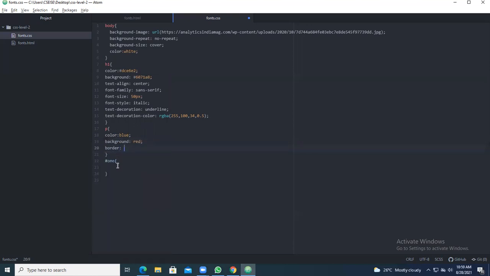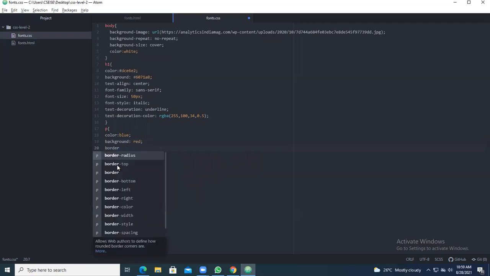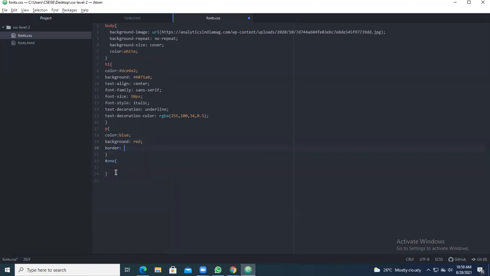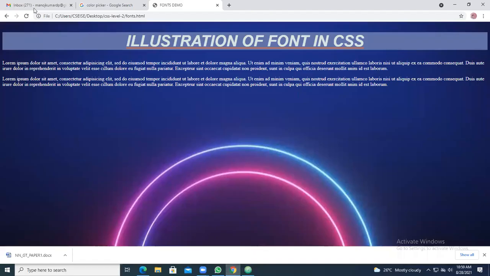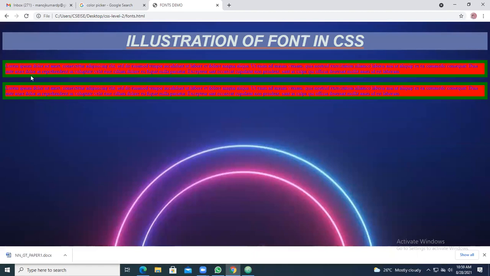So border, what can you give? Border you give 10px solid green. Whatever the border width with the color, you give the word solid. Okay, so let's see what you are getting in the paragraph tag. Both you are applying. This is the border you have taken, solid green border, color, everything you are looking like this.